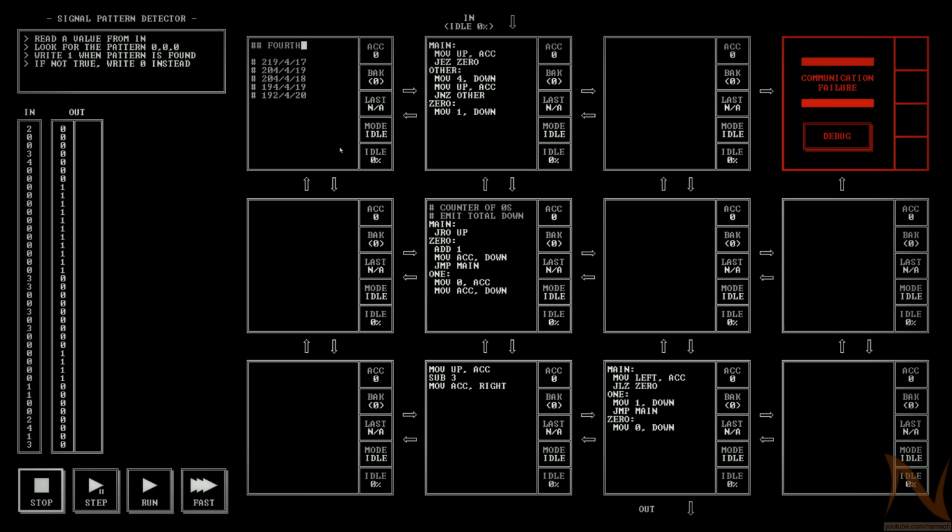This is a quick follow-up to my previous video about the Signal Pattern Detector. After rewatching my solutions, I connected two dots in my head. I was using the JNZ instruction, jump if not equal to 0, later on in the video. Well, in the beginning of the video, I was doing some very creative things.